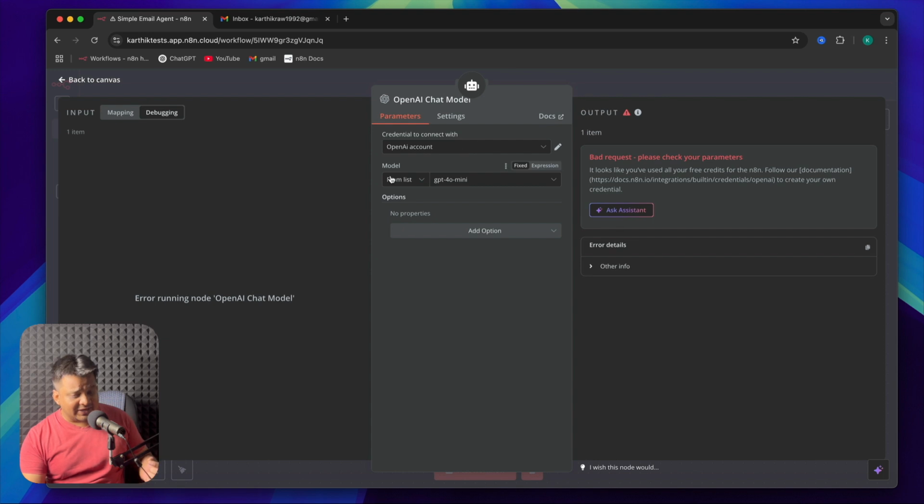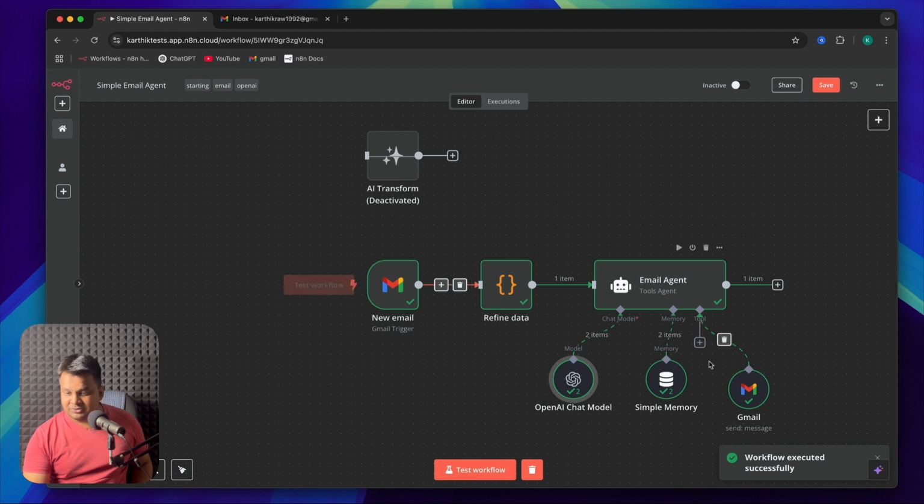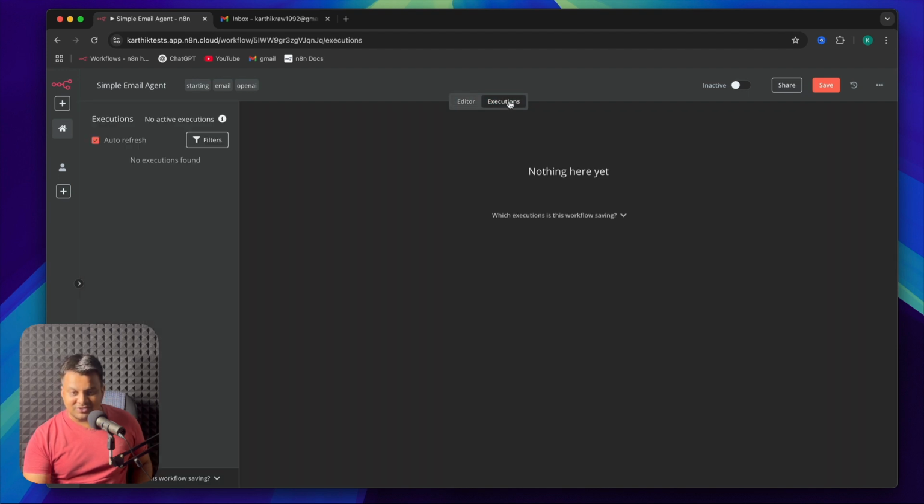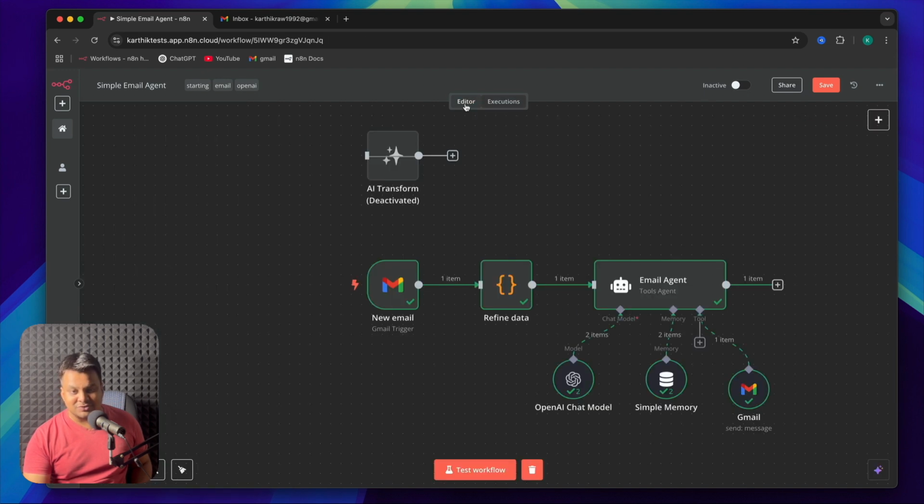I've actually added $10 credits to that. You don't have to do this since you're getting started. You'll get free n8n credits. Use them. I'll remove that. Let's try that again. And boom. Now every node seems green, meaning the workflow is successfully executed. You can also click on this executions, and that will show you all the successful and also unsuccessful executions.